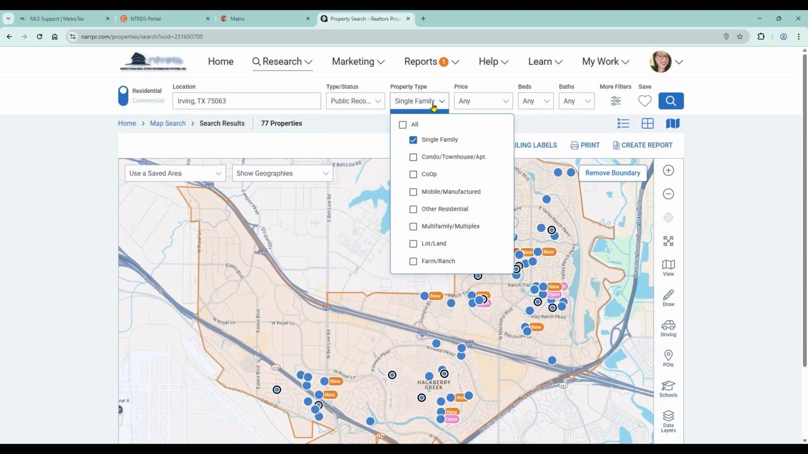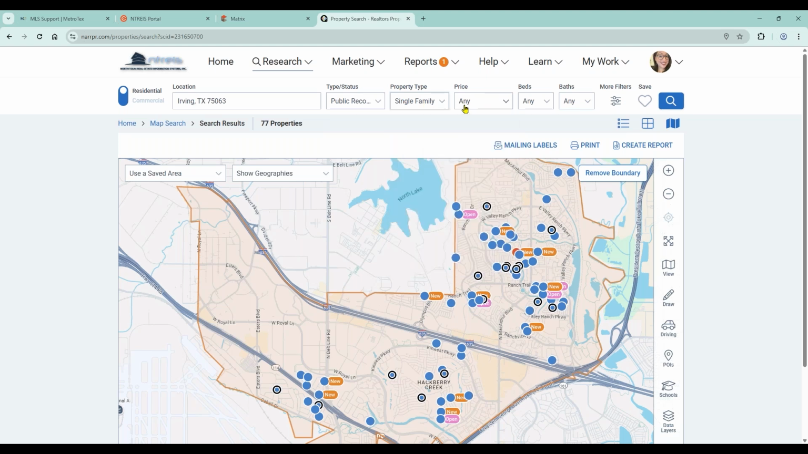All right, so I'm just going to leave public record selected, and I'm going to go to the next category, property type. What type of property do I want to list? We're going to stick with single family. For pricing, we're not looking for anything that's actively on the market yet, so I'm going to leave the price empty. Beds, baths, any is fine. But let's say I want to make sure that it was a property that was built within a certain range of years, or maybe that they've been occupied for a certain range of years because they might be ready to downsize or something like that.